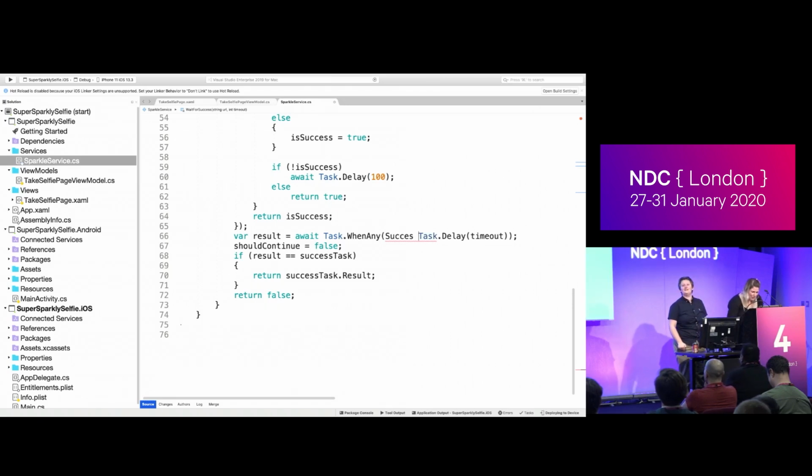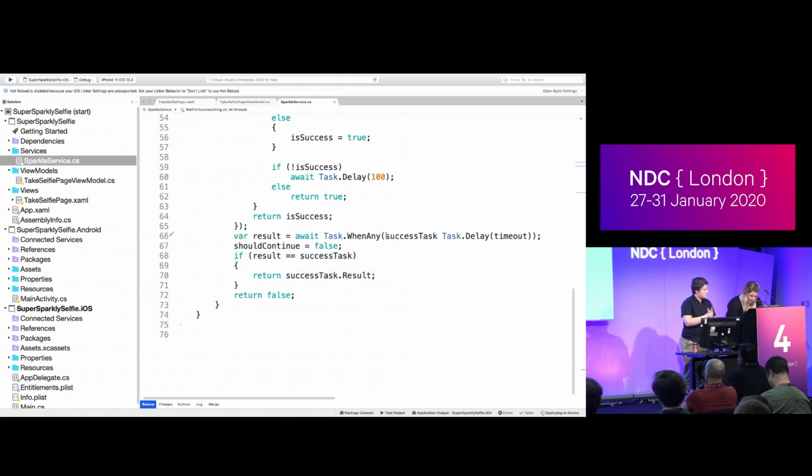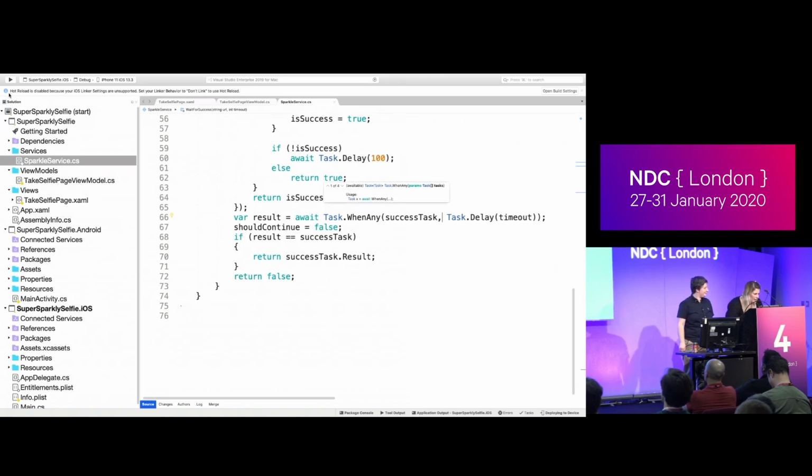All right, so what is success, did you say, John? Success task. So the idea is you're trying to wait for either the task that you've just started or the timeout. One of those is going to complete first. Okay, like that. Perfect. Beautiful. There we go. And then we need to try again, make sure that's on your iPhone. Yes. Let's run.